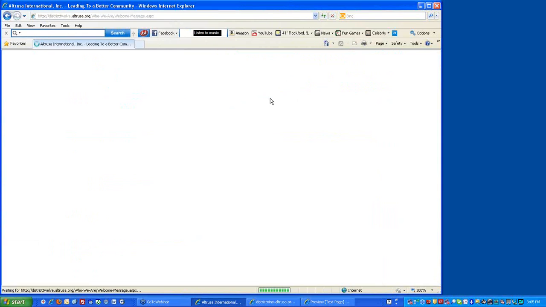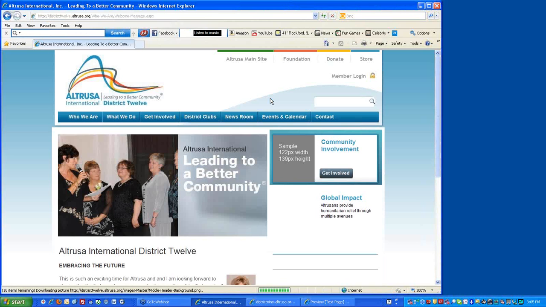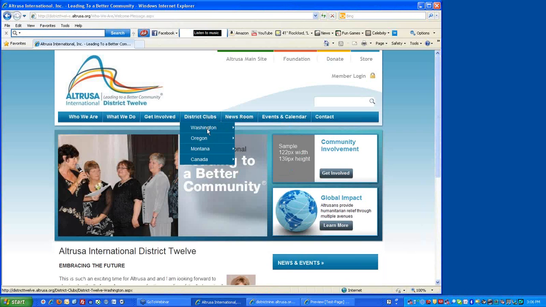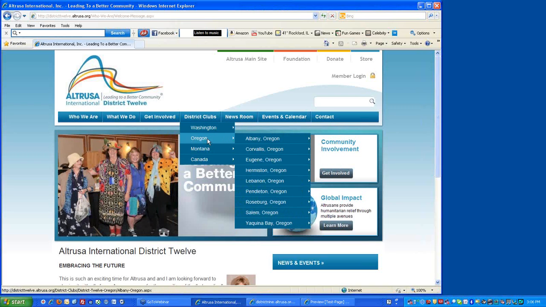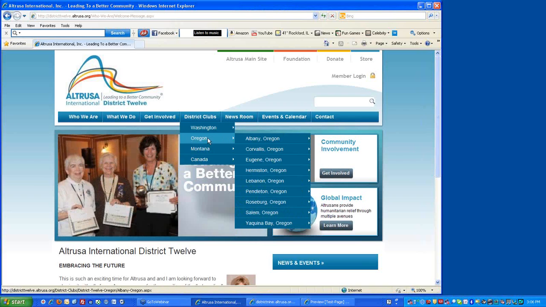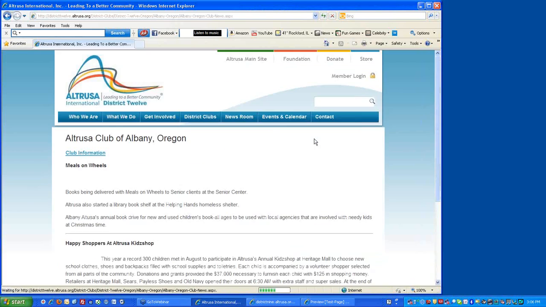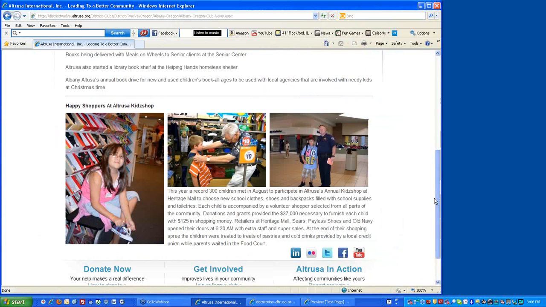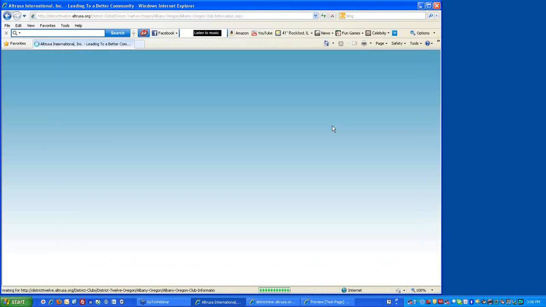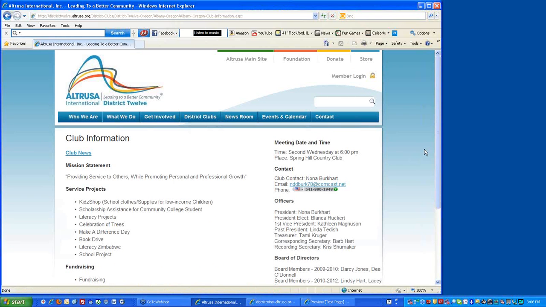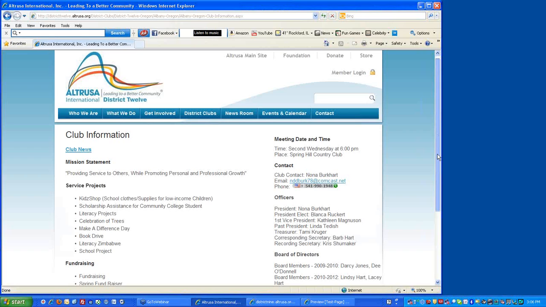One of the options, if you don't want to build out a full site for every club, is what District 12 did: they created essentially a two-page mini page for each club. So let's take a look at Albany, Oregon. They have two pages. They have club news, and this is the quick club news page. And then they have the club information page, which has all the contact information, where we meet, who the officers are, board of directors, mission statements, service projects, fundraising, et cetera.